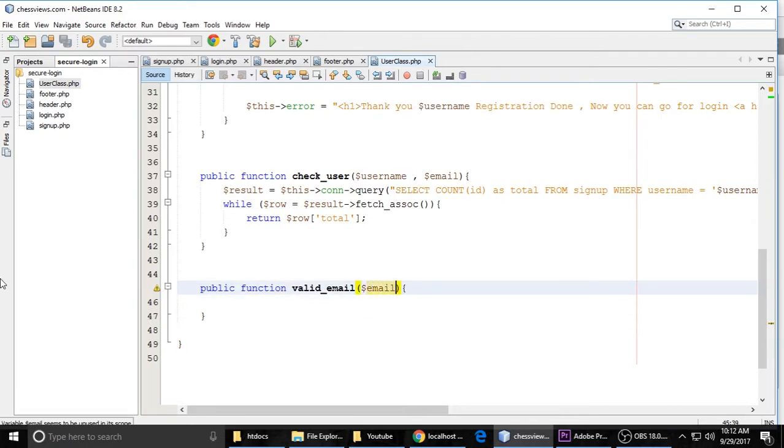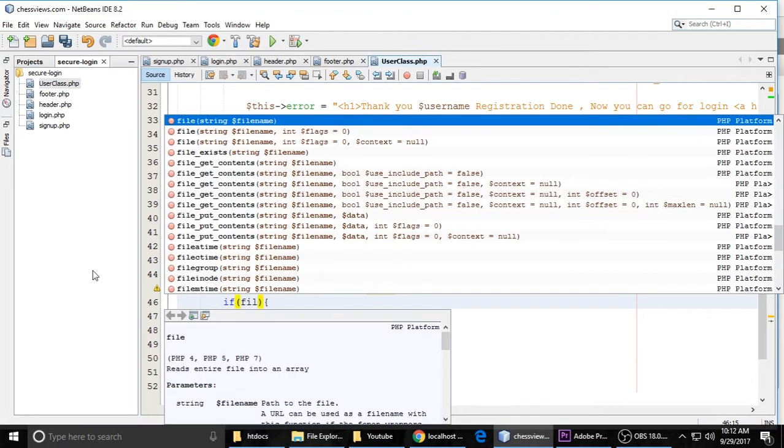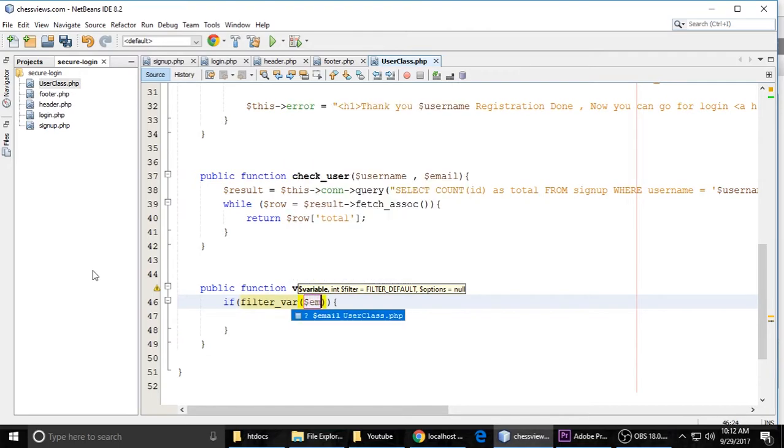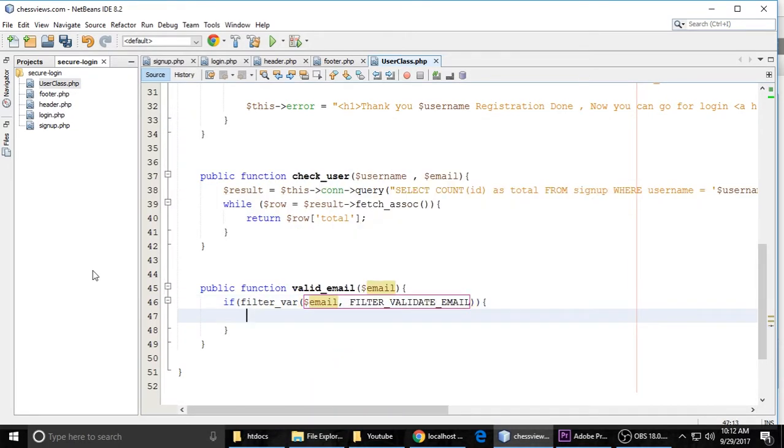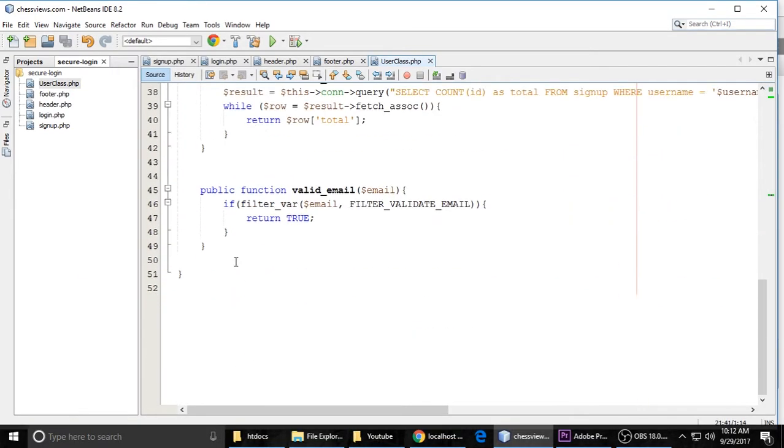For the valid email, we will also check the user's email, that would be valid email. So for valid email, filter var and validate email, if it is true, it is a valid email.